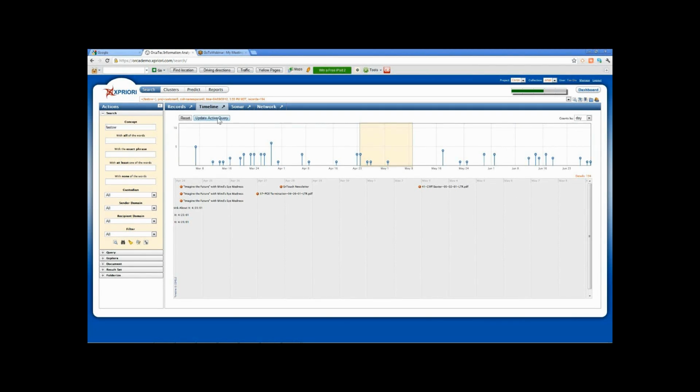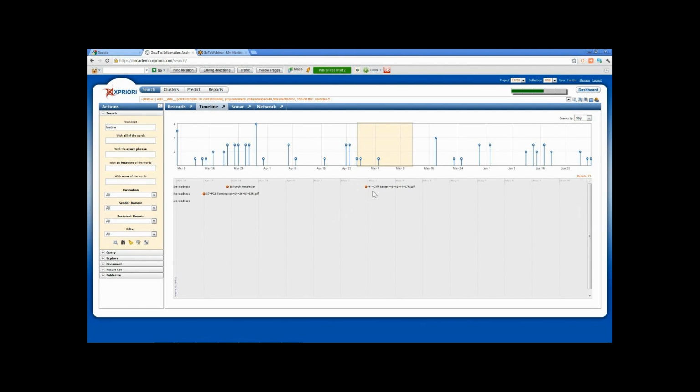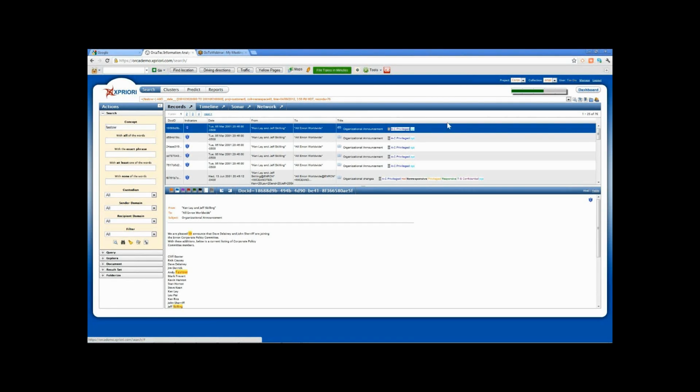So if we want to update the active query to just these few months, all we have to do is punch the active query button, and you can see first it displays on a monthly basis, but now it does on a daily basis, and we go from March to the end of June with a limited number of emails. We also are able, again, to look at the records at any given point in time. You can see we've reduced this to 76 records, and we can drill into those specific records and start looking at them as well.